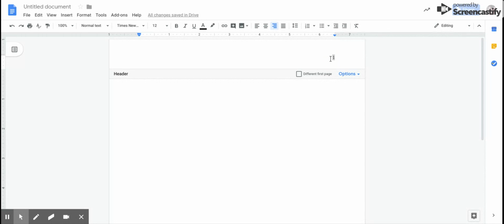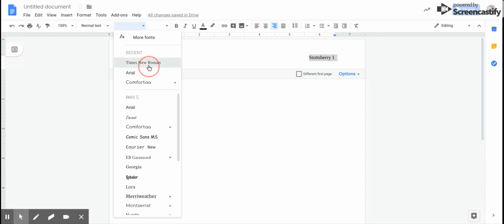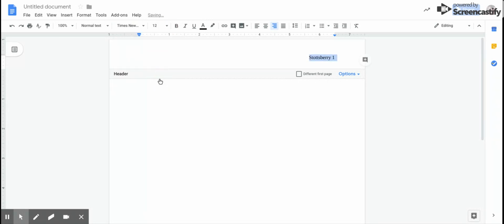Then you can click or arrow before your page number and type in your last name. Not my last name, your last name. And then put a space between it and the page number. Now, our font size has changed because we are no longer on our page, we're in the header. So you'll need to highlight your name and your page number, come up here and change it to Times New Roman size 12 again. Don't forget to do that, otherwise your paper's gonna look goofy.